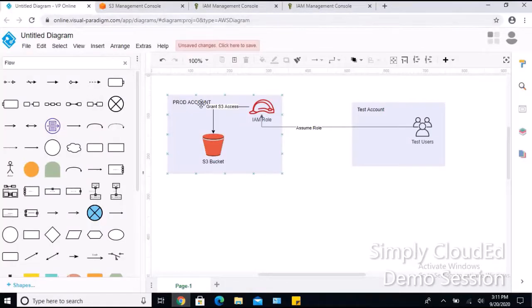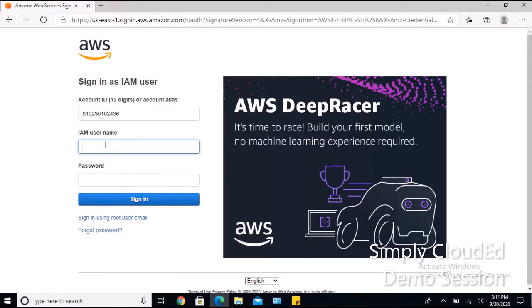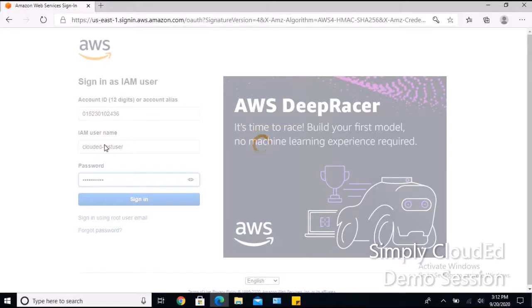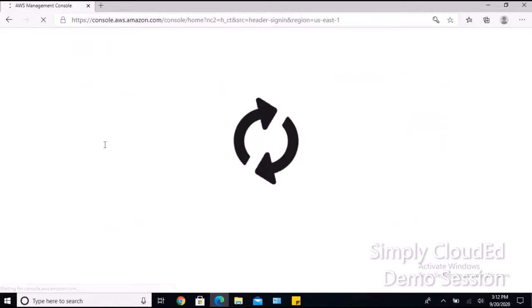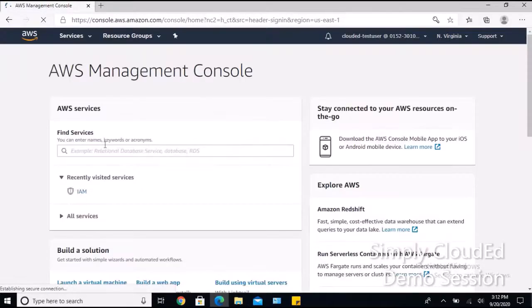Once we test the entire setup, once I am logged into this test account as the user which I created, I am going to perform some action on this S3 bucket which I've defined under the IAM role. So let me do that. So now this is the account. I am going to log in as cloud underscore test user. I have set up the password there, so let me enter that password too. Now I'm going to log into the test account as that test user which I've created.